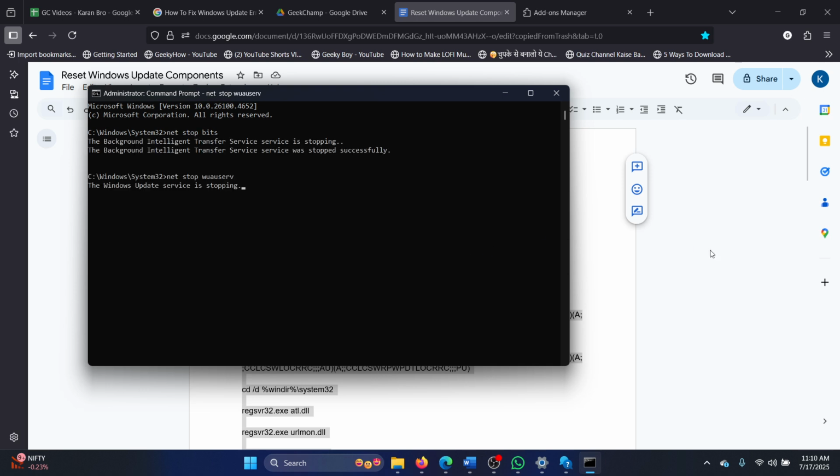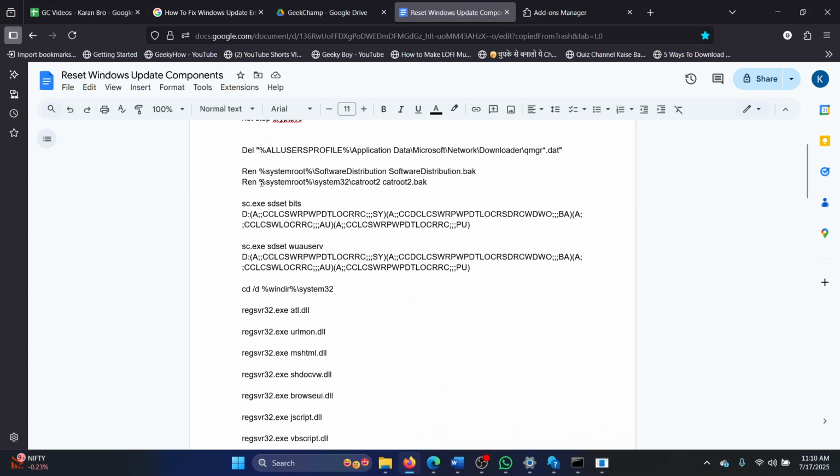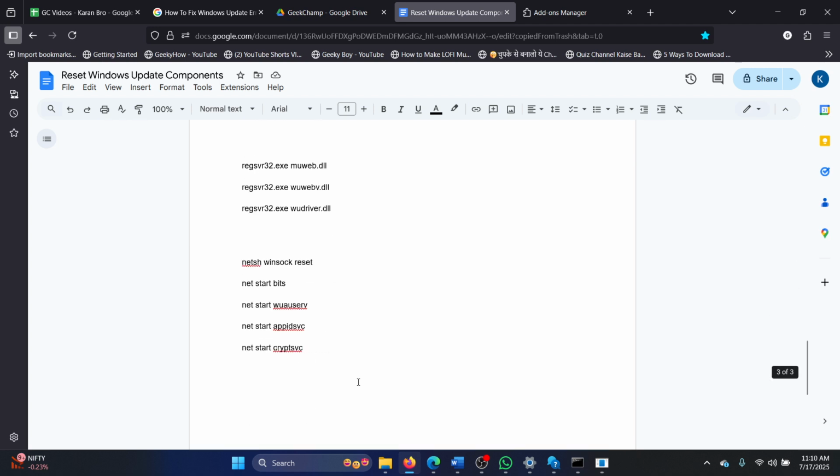Now I'll tell you what the script would do. It will stop the services associated with Windows updates. It will delete the Windows Update profile. It will delete the contents of the software distribution and cat2 folders. It will re-register the DLLs. It will reset WinSock, and finally it will restart the services.